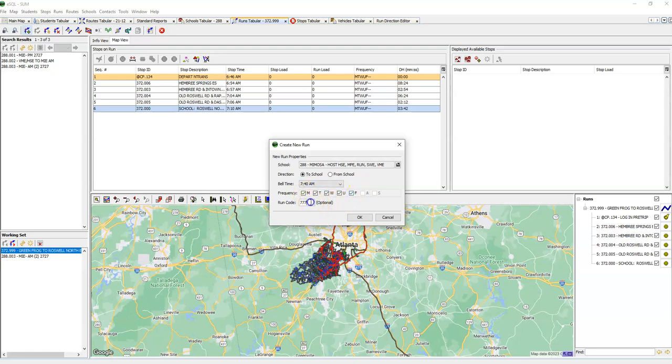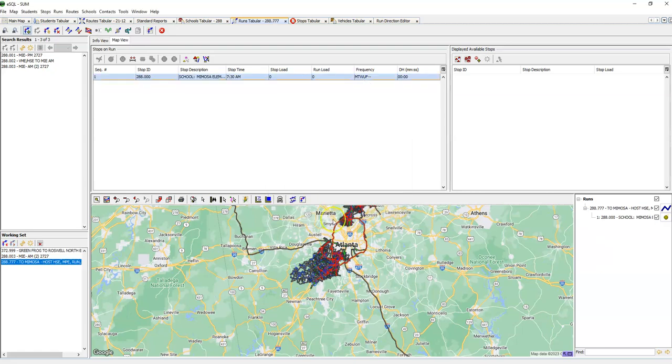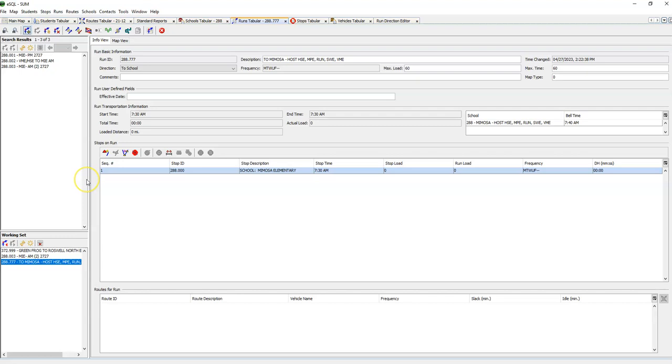Frequency is correct. Run code will be specific to your particular routes and runs, but in this instance, I'm going to use a run code I'll identify later when I go to look for this, and I'm just going to make it 777. I'm going to click OK, and it gives me a brand new screen with all of the information that we would need for a run.